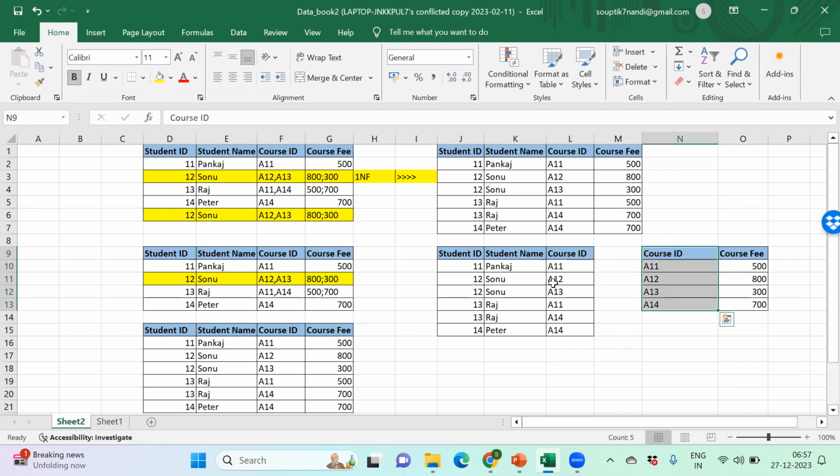Maybe I am the principal of this coaching institution. I need to check how much Raj is paying to my institute. Only this table will not satisfy my need. I need to set a relationship between this course ID and this course ID. I need to join on course ID and retrieve the course fee from this table. Raj's course IDs are A11 and A14, so 500 and 700, summation 1200. So Raj is paying 1200 to my coaching institution.